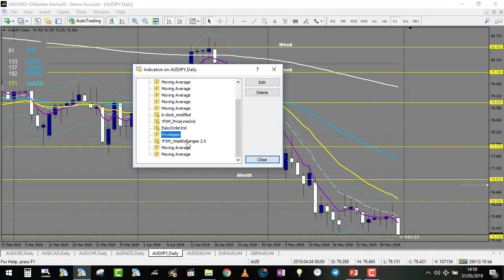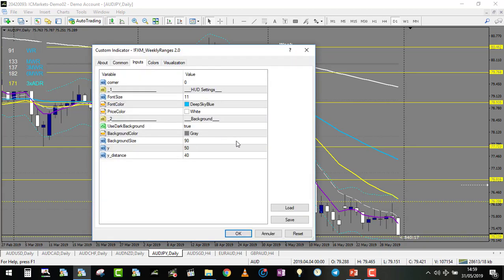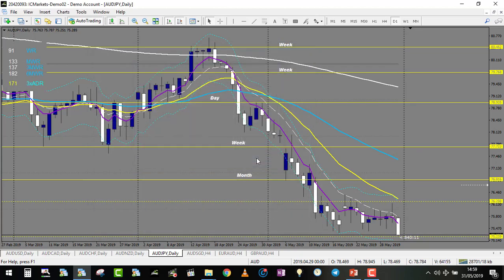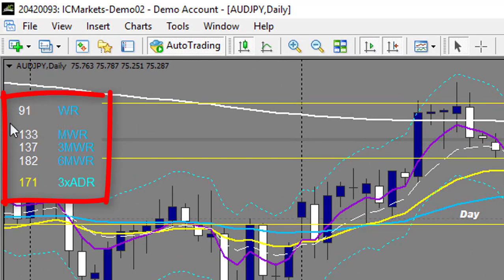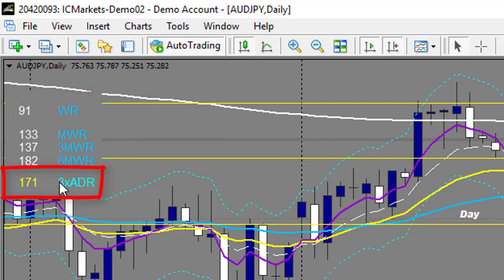And the third is the FXM Weekly Range 2.0. The setting should be like that, just for you to know. This indicator is this rectangle on the top left corner of my chart. That's the weekly range, and we are interested most in the 3 times ADR right here.